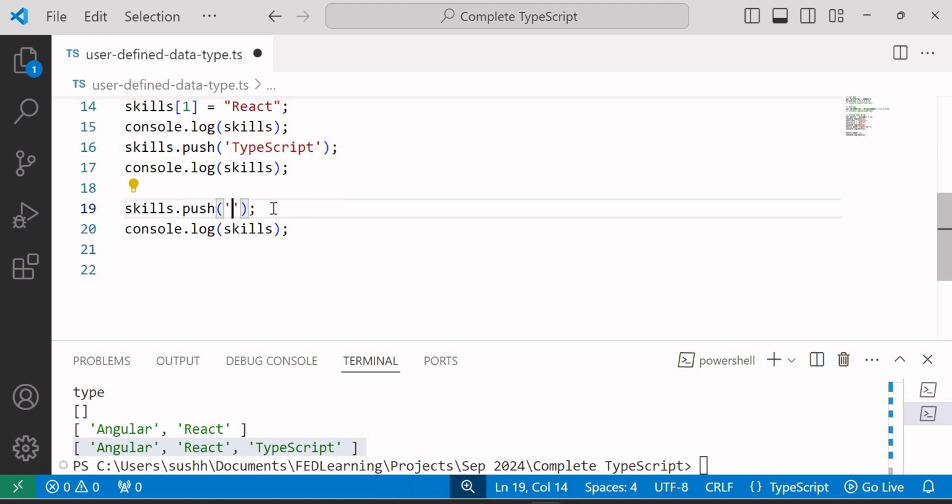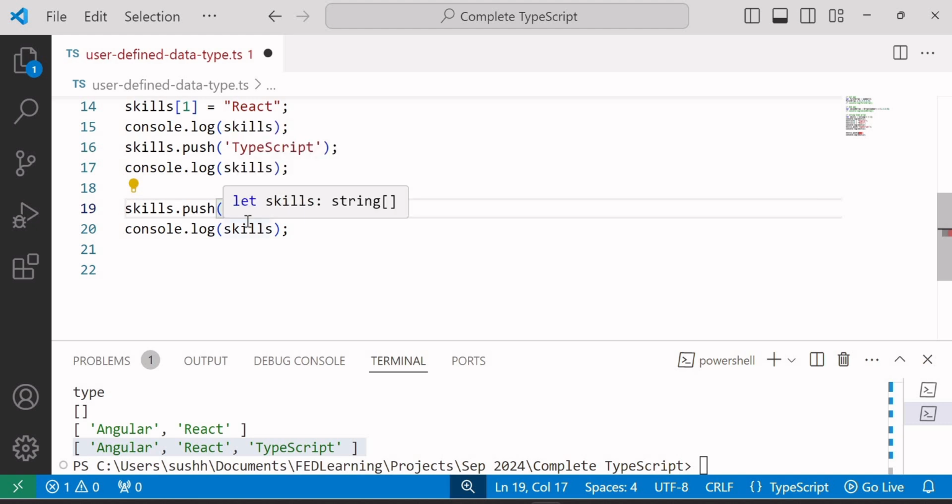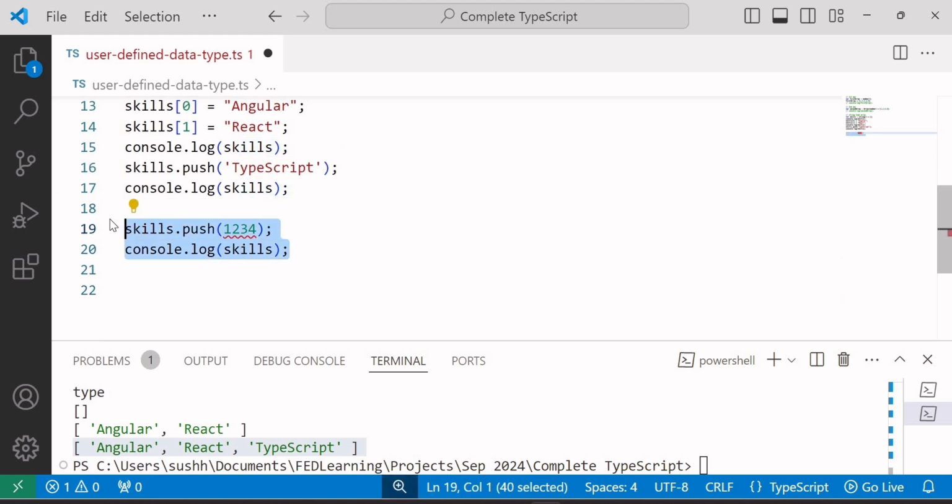So in TypeScript, if I try to push the integer value 1, 2, 3, 4, you can see we are getting an error: Argument of type number is not assignable to parameter of type string. So it means we can push only string values into this skills array. We can't push integer, boolean, or other data type values.